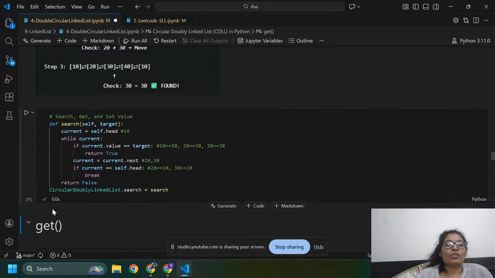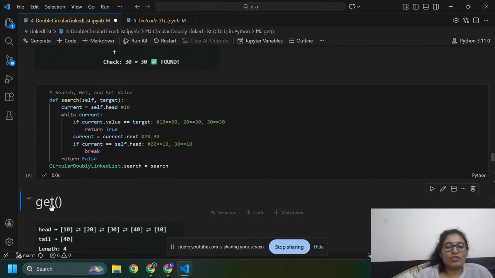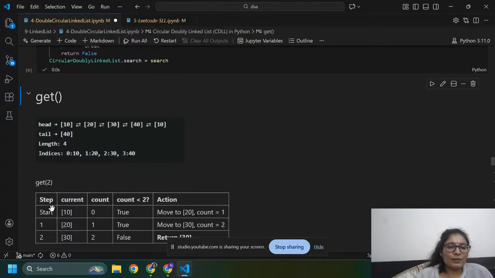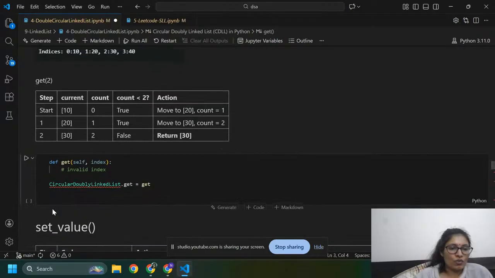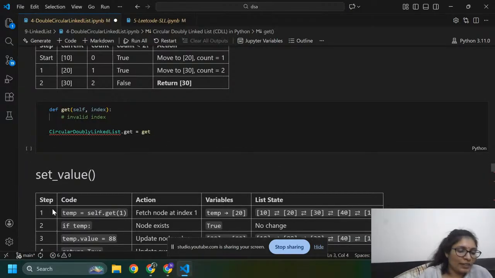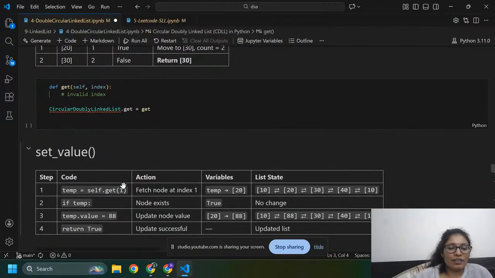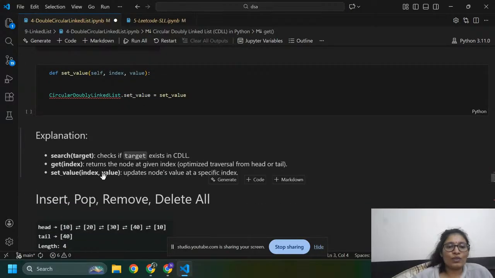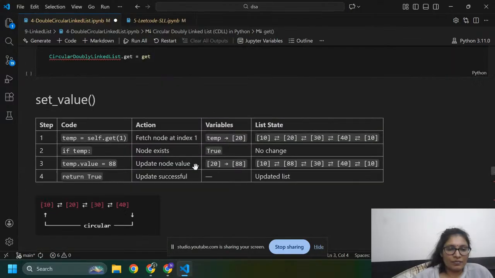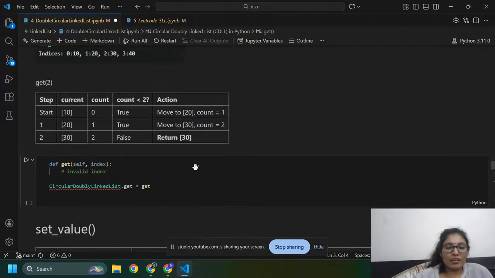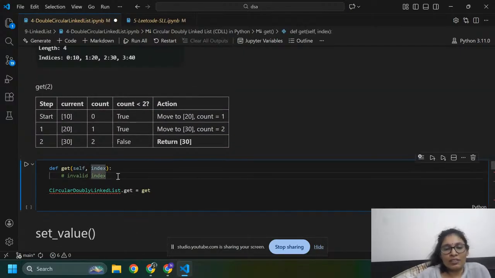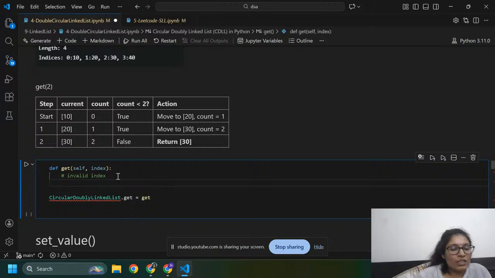Search equals to circular double linked list.search. So here I'm going to use get. With the help of get, we are going to find out the index. Get returns the node at the given index. So it will return the node at that index. So here get equals to self, comma, index. Index is the parameter.